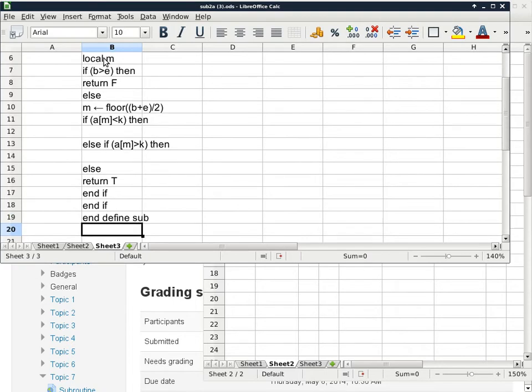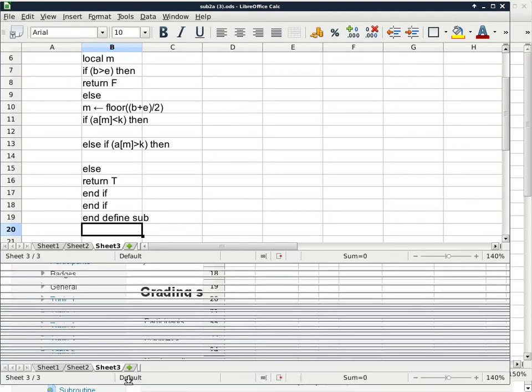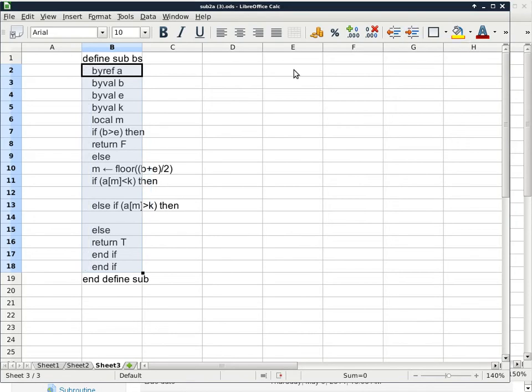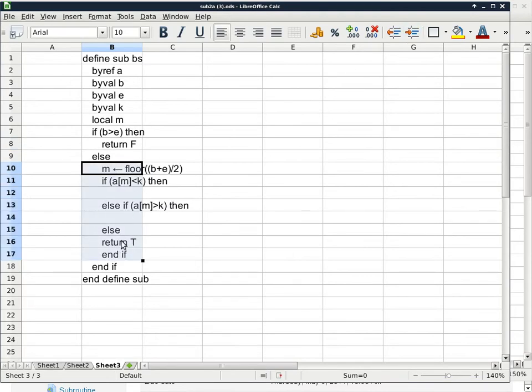And define sub. Let me just make the screen larger so we can see the entire thing, hopefully. There we go. All right. So what I'll do is I'm going to fix some indentations first, just so that the algorithm is easier to read. There we go. All right.